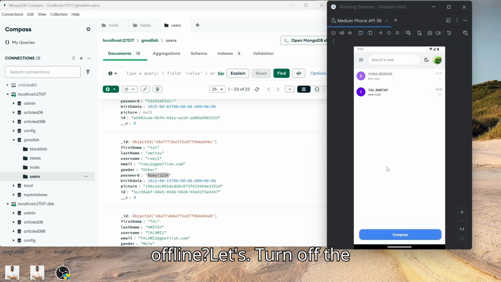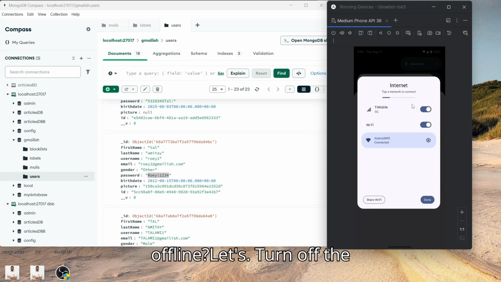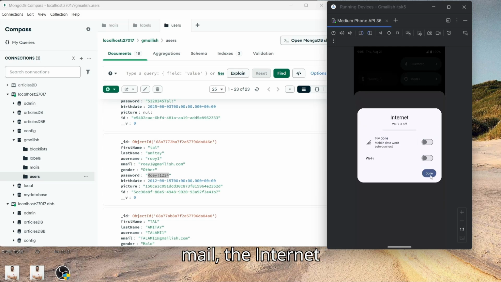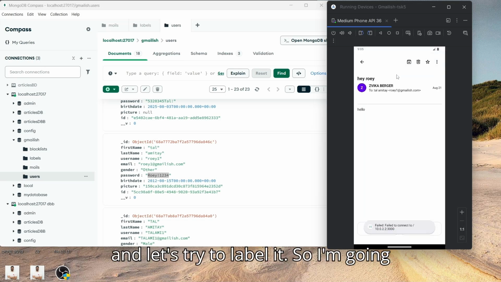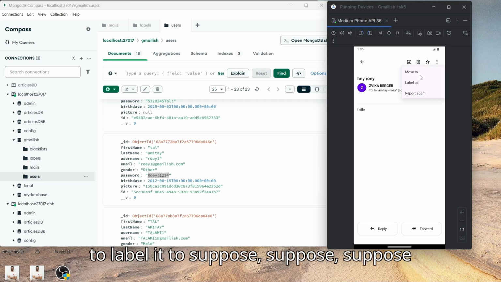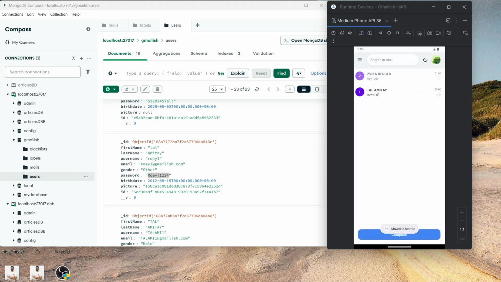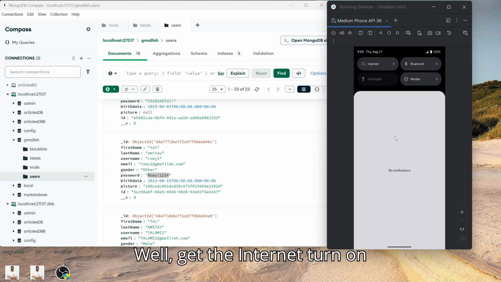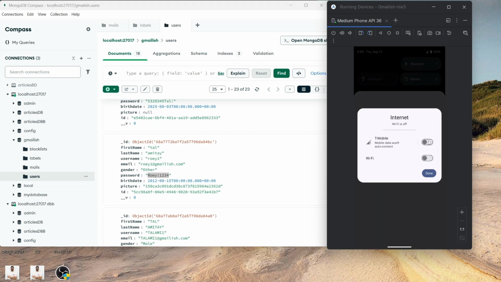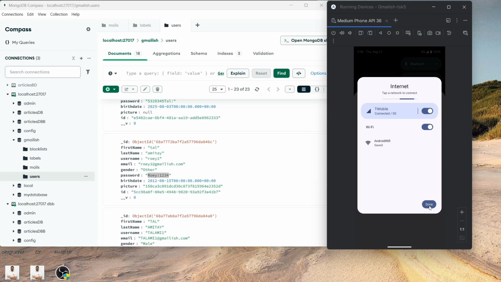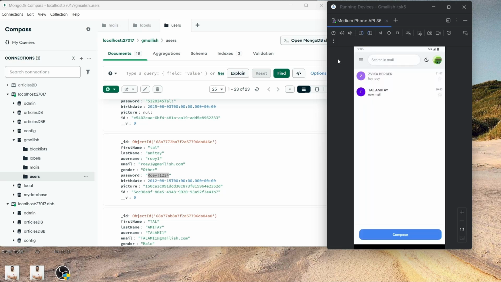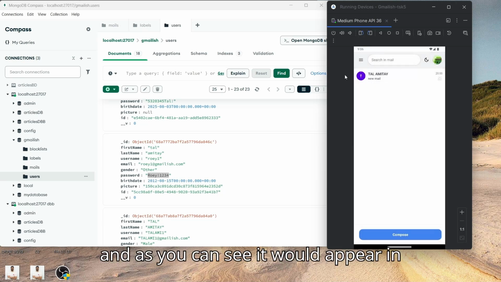What else can we do when we are offline? Let's turn off the internet, and let's try to label a mail. So I'm going to label it, suppose I will label it as starred. Well, let's turn the internet on, and as you can see, it would appear in here.